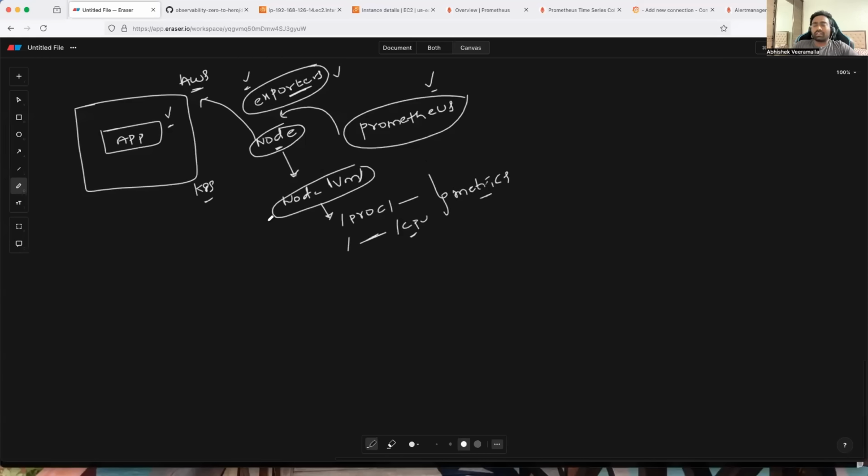So the node exporter can give you the CPU related metrics, the memory related metrics, the disk utilization related metrics. It will store all of these things, and Prometheus will pull these metrics, right? So now Prometheus got the metrics related to your nodes.